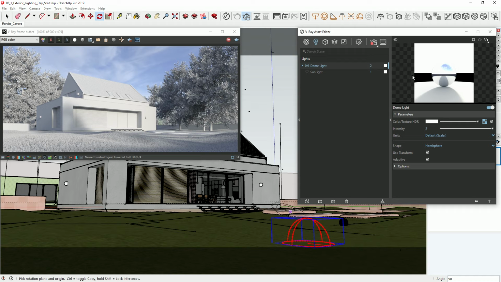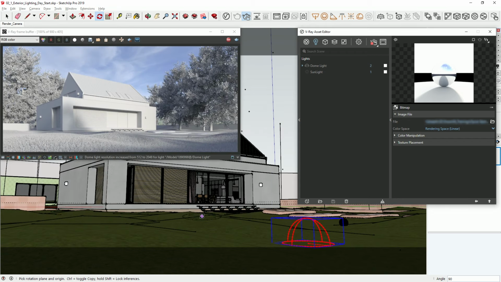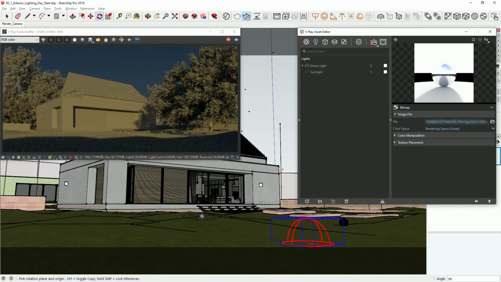If we go to the texture slot here, we can then click on the folder icon to load in a new image. I'm going to use the Spruit Sunrise 4K HDR image, which you can download for free from hdrihaven.com or find it in the Assets folder of this lesson. Now we'll see the lighting change right away as the dome light adopts the color tone and characteristics of the Spruit Sunrise HDRI we just loaded in.